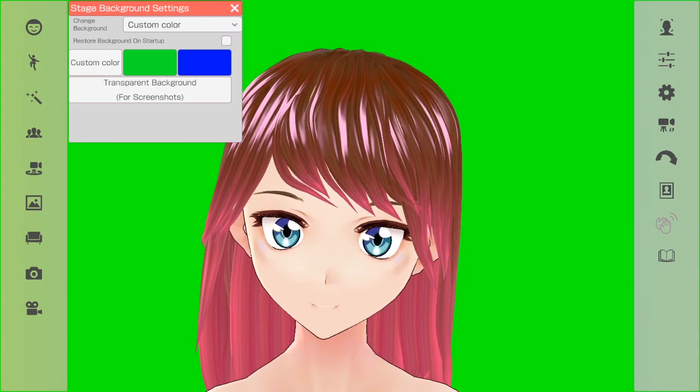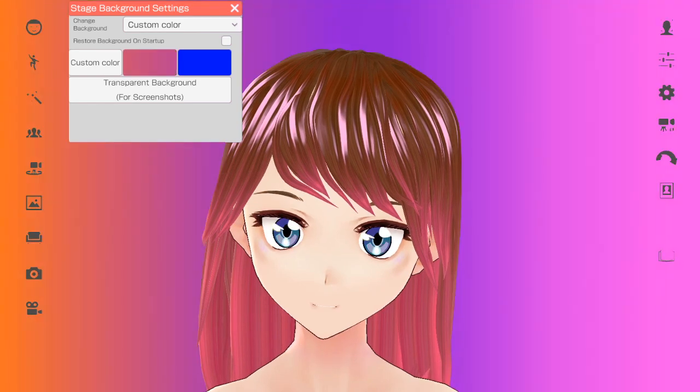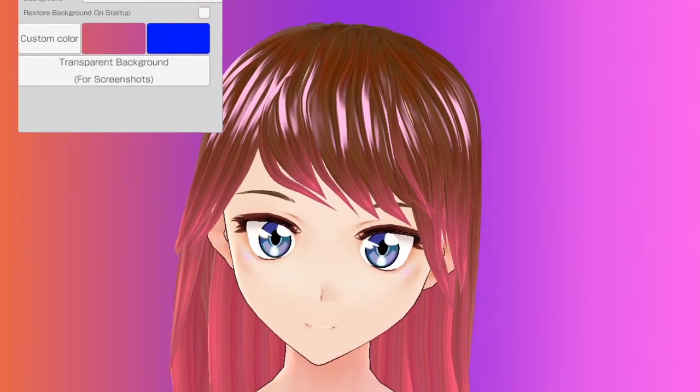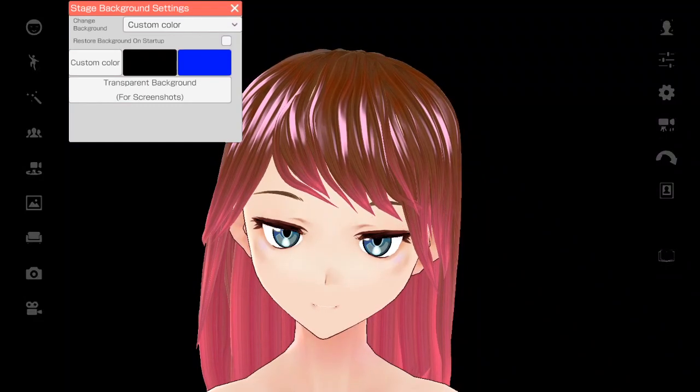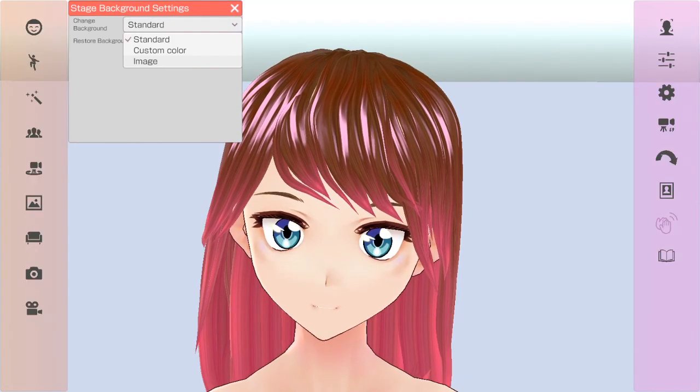So I'll give you an example. As you can see right now, I have it set to green. Put a filter on OBS for chroma key. It's gone, and now I'm floating. If I remove my background, wait, there you can see it's black. Any kind of image will work, like anything.